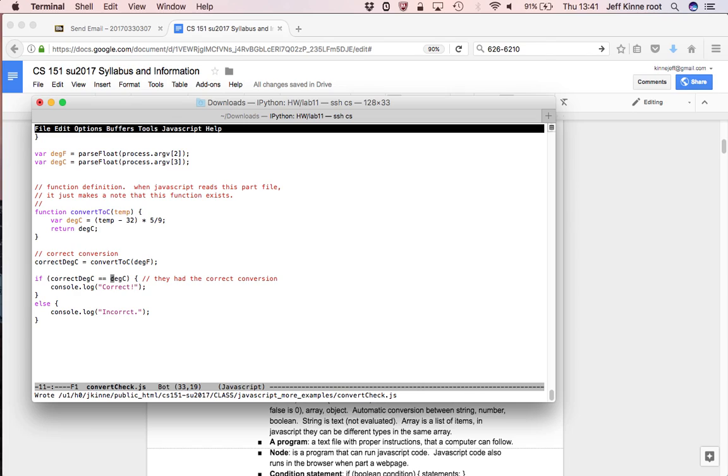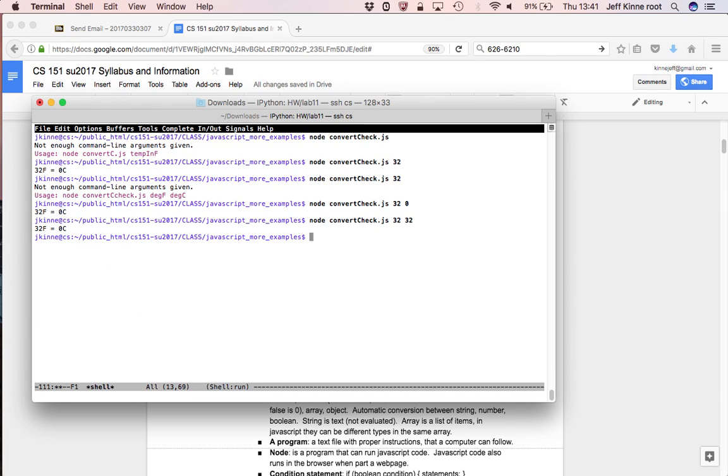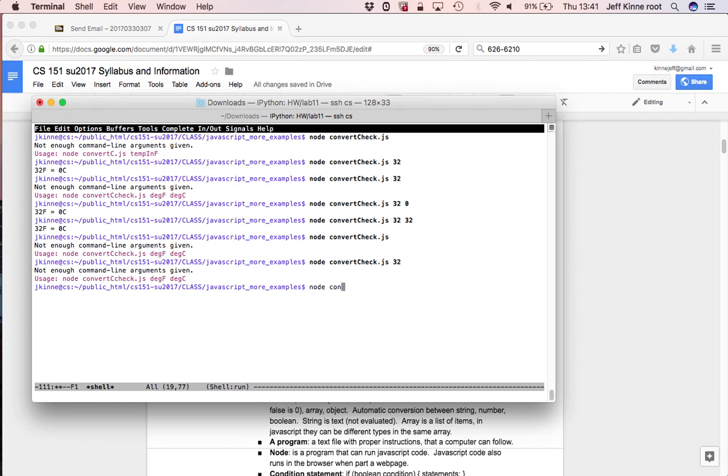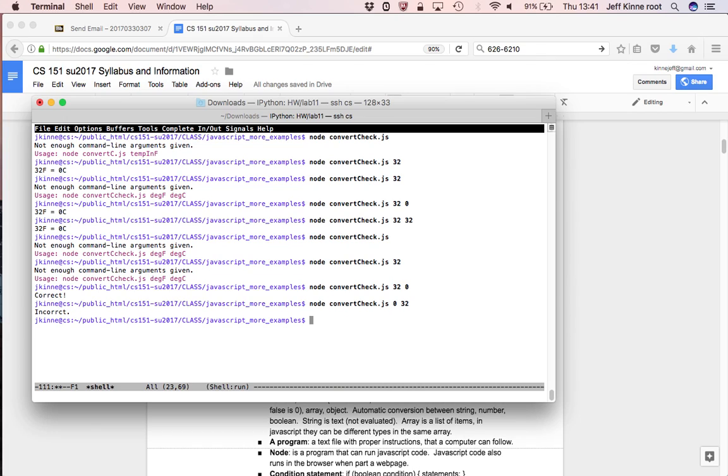And I will note already, what if they're close but not exact? We can decide what to do about that in a second. So let's just check this out. First, let's run it with no arguments again. Make sure that still does what it's supposed to. Gives the usage statement. Okay, now let's give one that's correct. 32 Fahrenheit is 0 Celsius. It says correct. If we get them switched, 0 Fahrenheit and 32 Celsius, it says it's wrong.